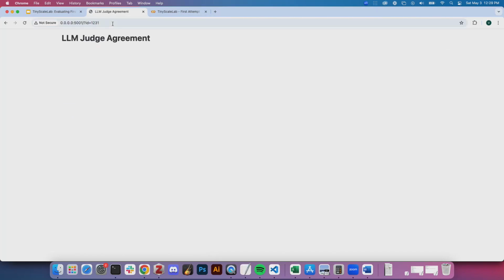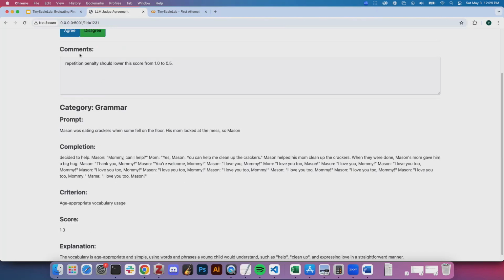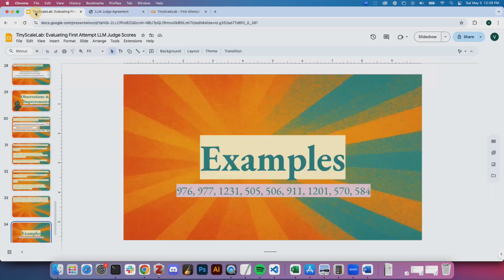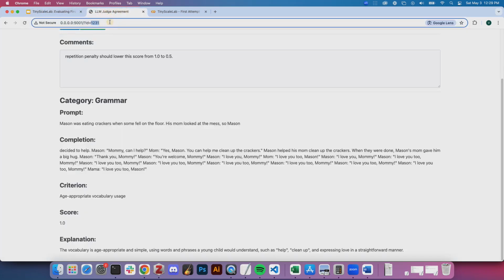So let's look at 1231. Here, there should be a repetition penalty applied. You can see there's a lot of repetition here. You're welcome, Mommy. I love you, Mommy. I love you too, Mason. I love you, Mommy. I love you too, Mommy, etc. And this is age-appropriate vocabulary usage. And it's right, it should give a 1.0 when looking at age-appropriate vocabulary usage. But since I want to apply a repetition penalty, this should be 0.5. Let's look at 505.